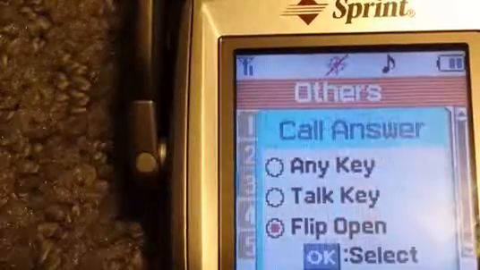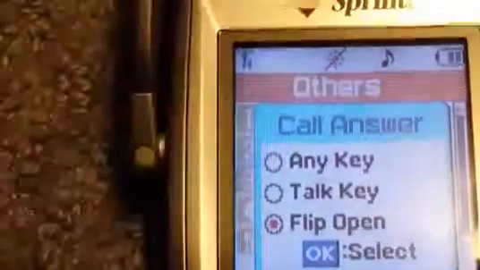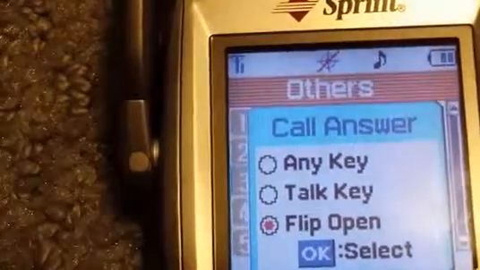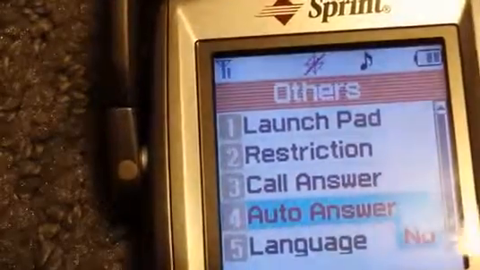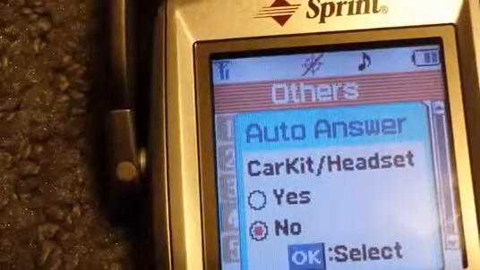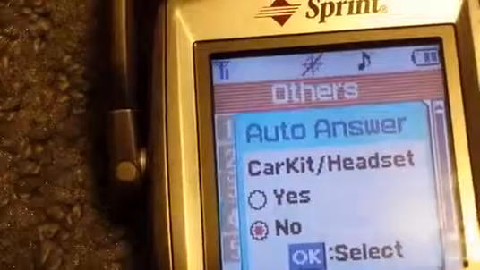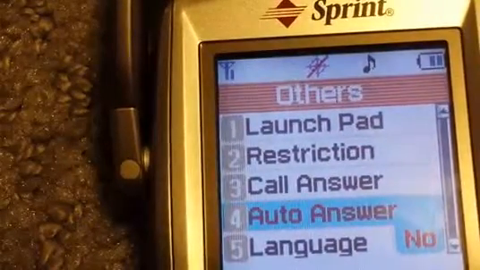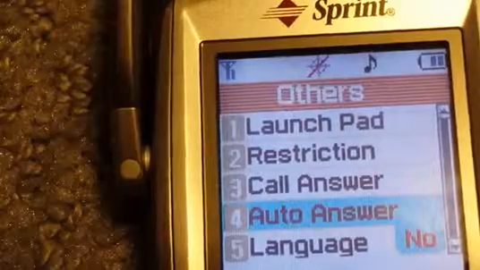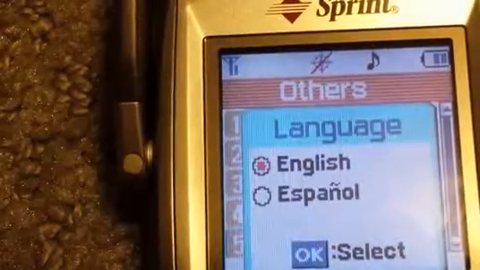Call answer, you can set it to either when you open the flip, when you press the talk key, or when you press any key. Auto answer, no. Please no. Car kit headset, I do have a headset, so I guess if you had a headset it would either do an auto answer, or you could use the button on the headset to respond to calls. And language, there are only 2 languages.